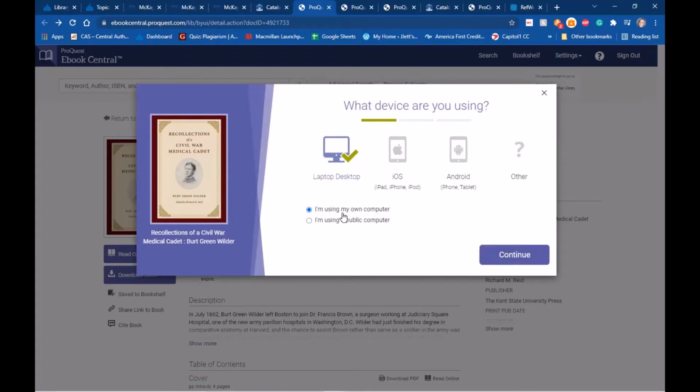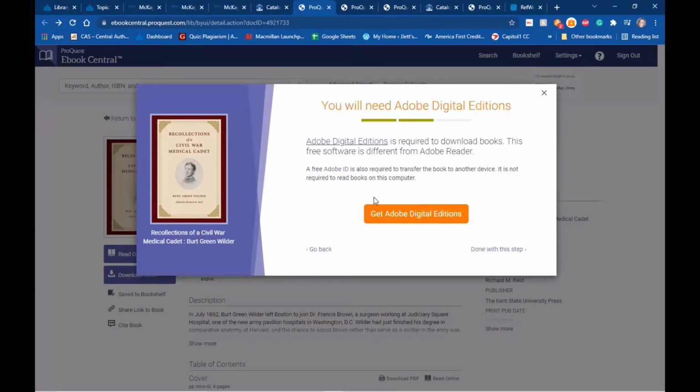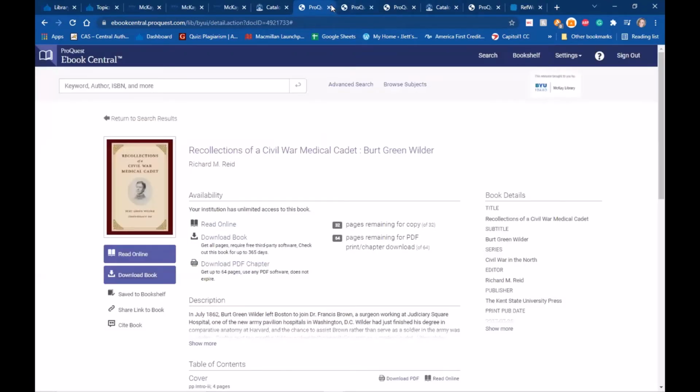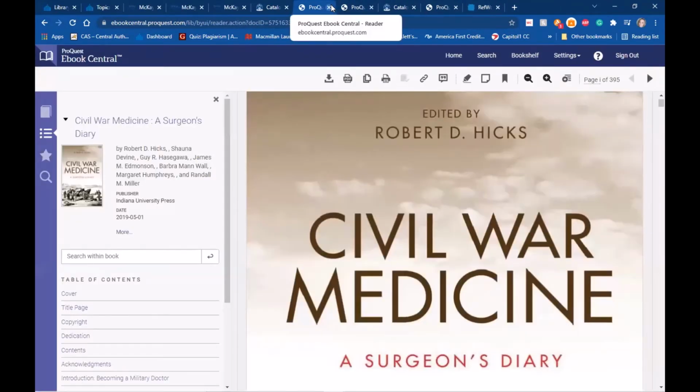on my computer, but you can see right here, I'm using my own computer. I'm using a public computer. You continue. It says get Adobe Digital Editions. And then once you're done getting one of the book readers, you can then download your book. I'm not going to be doing that tonight, but you can.